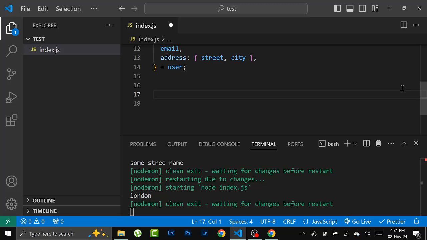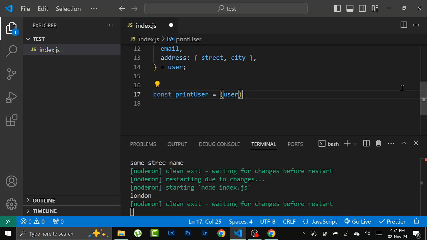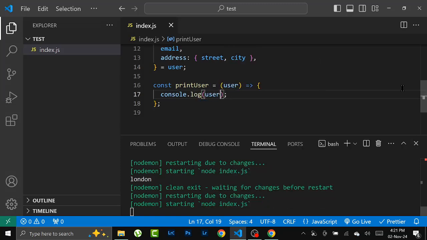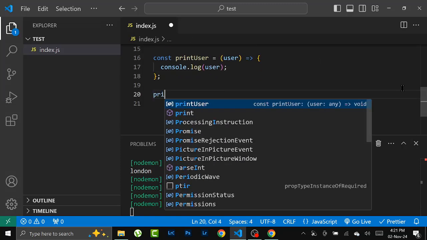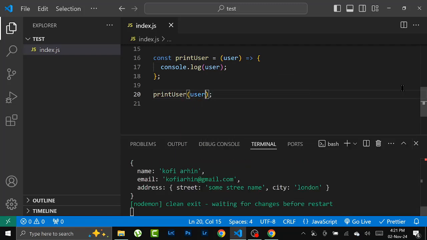Okay, another way where destructuring really shines is when we want to use something like a function. So let's just say something like print user, which will take a user object, and then we have the console.log of user. So if we print user of the user, we get the name, email, and then the address.